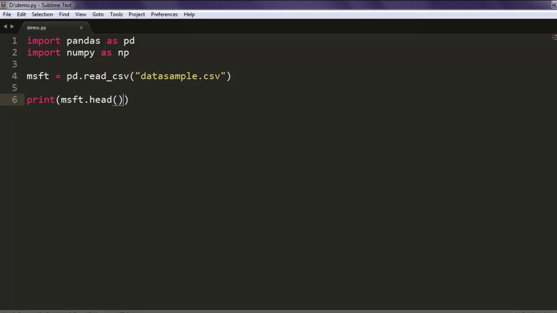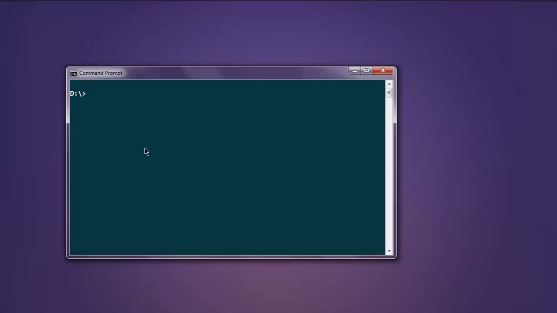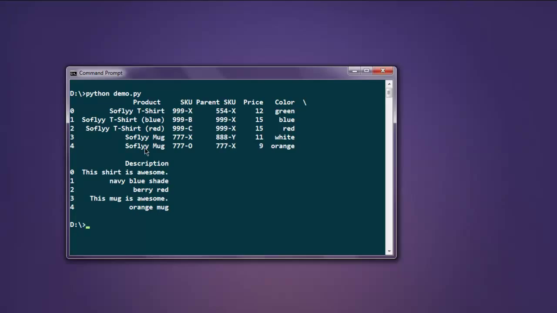Okay, now I'm going to minimize this and execute here python demo.py. Okay, so it is loading all those columns from CSV right here on console.